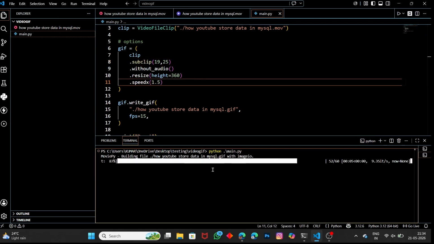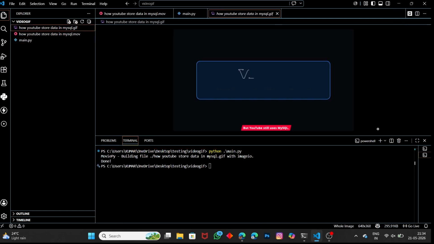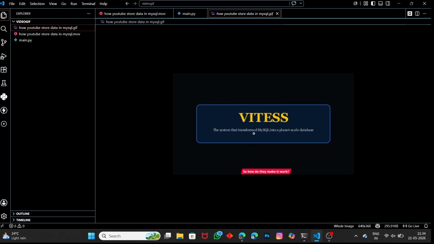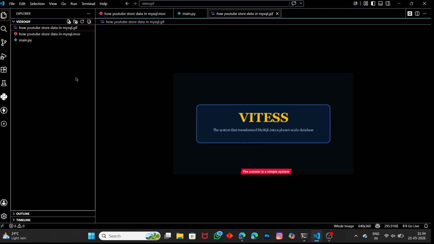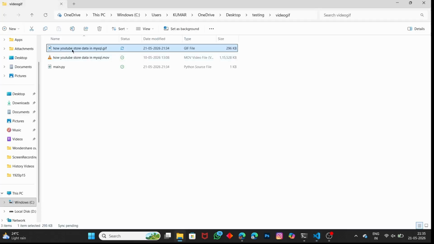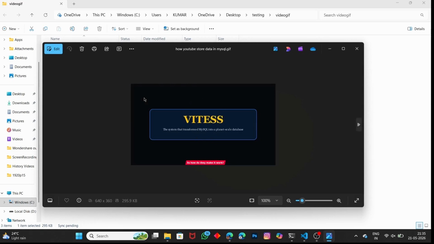Here you can see that it starts creating our GIF file from the video that we have provided as input, and it has successfully done it, and we got the GIF file here as well. So we have successfully created the GIF file from video using Python. Let me open this in File Explorer. I will open the GIF file from another software. Let me open this here. So this is how you convert a video to a GIF using Python. So this is for this video, and I will continue in the next one.